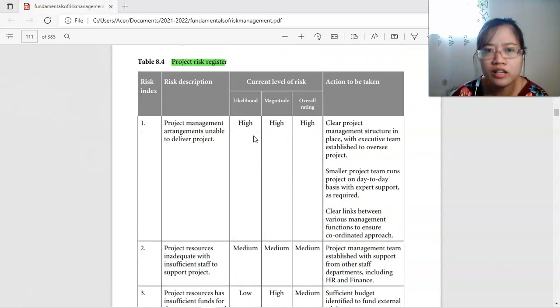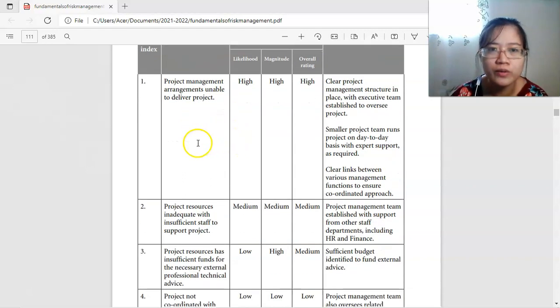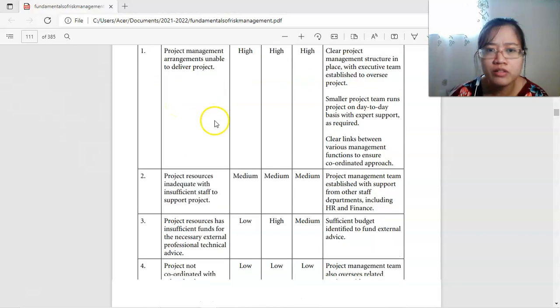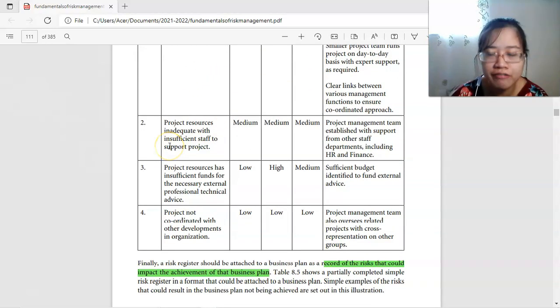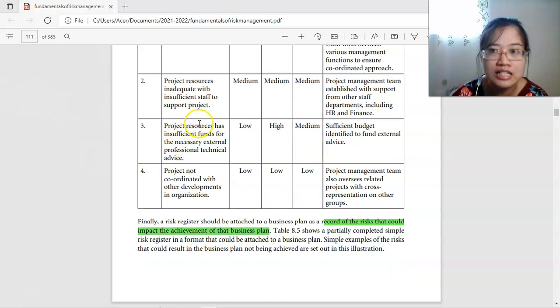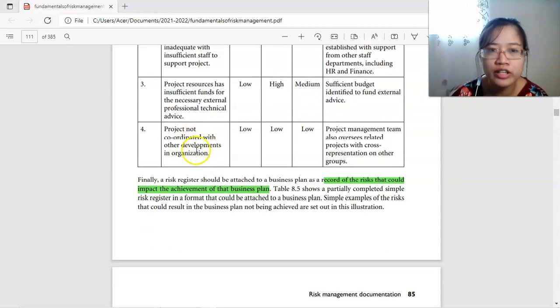Ano yung normal na naging question? Ito yun. Project management arrangements and able to deliver the project. So, about delivery. Ito naman about staff. Pag tumuloy tayo dyan, sino ang itatalaga natin dyan? Sino magiging responsible for that? And then resources. Do we need to disburse money for that? Project not coordinated with other developments in the organization. Is this part of our development plan or is this outside of it?